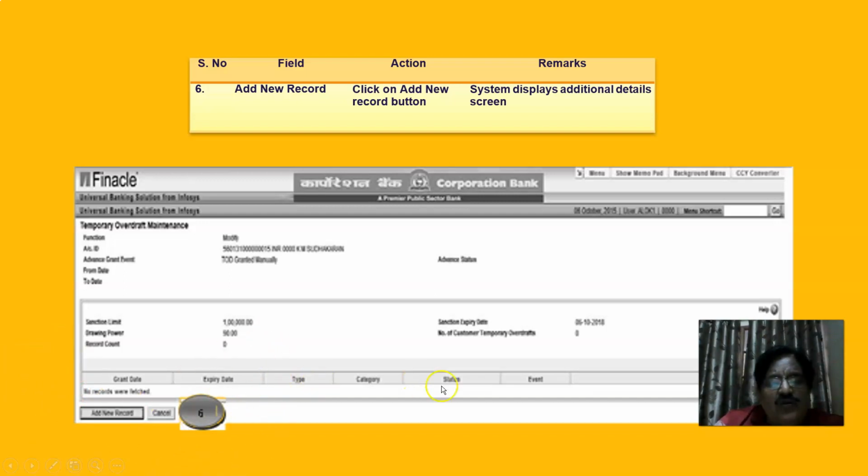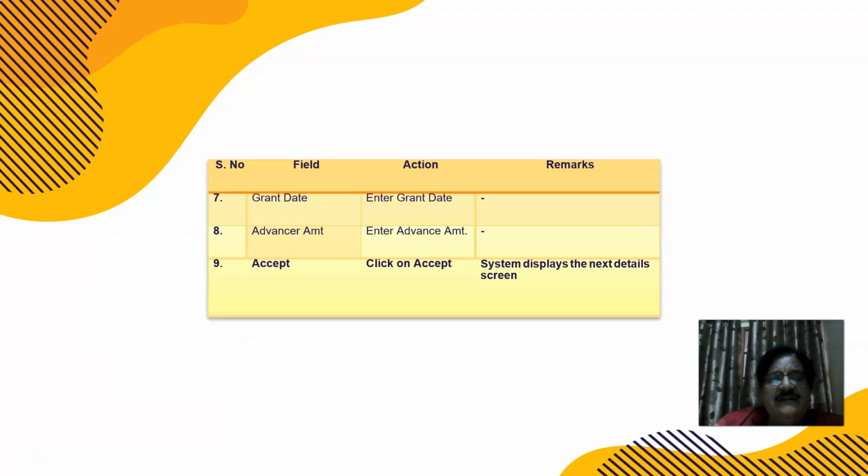And when we want to close it, remember this is given for a very brief period. So the period is mentioned, from when till when this overdraft has been given. Then the grant date, from which date you are granting this, today's date or tomorrow's date. Then the advance amount, how much you are granting: 5 lakhs, 10 lakhs, 20 lakhs, 50 lakhs, depending on the amount sanctioned by the bank. And then you click on accept.